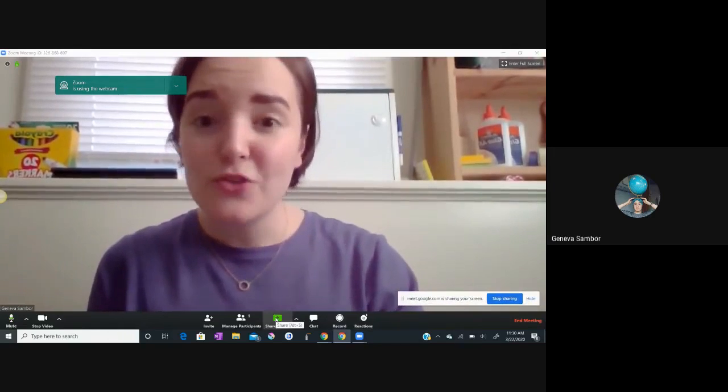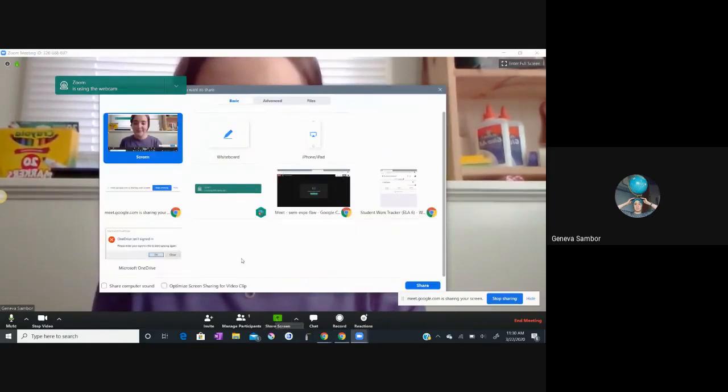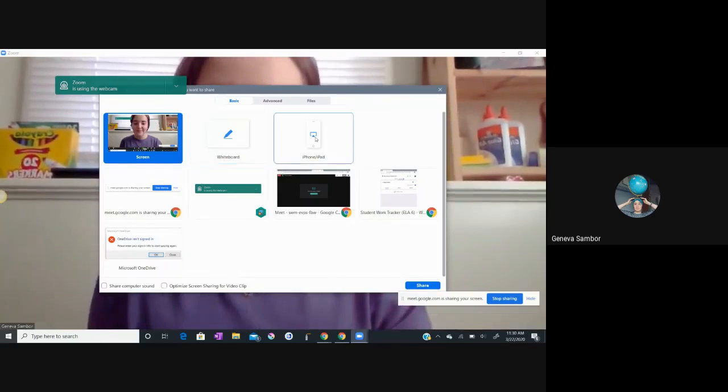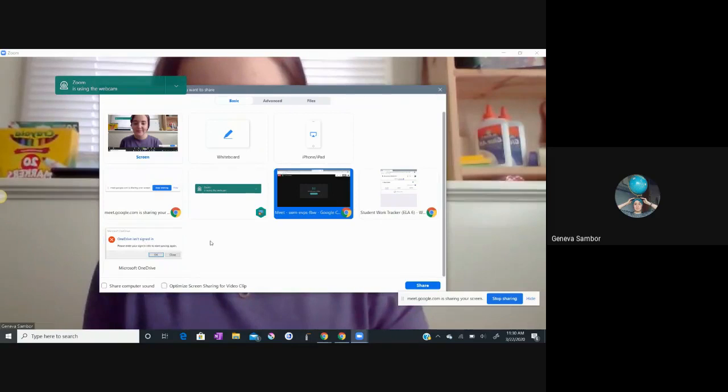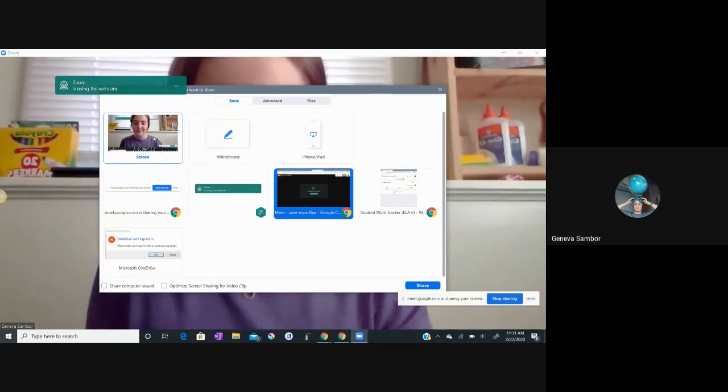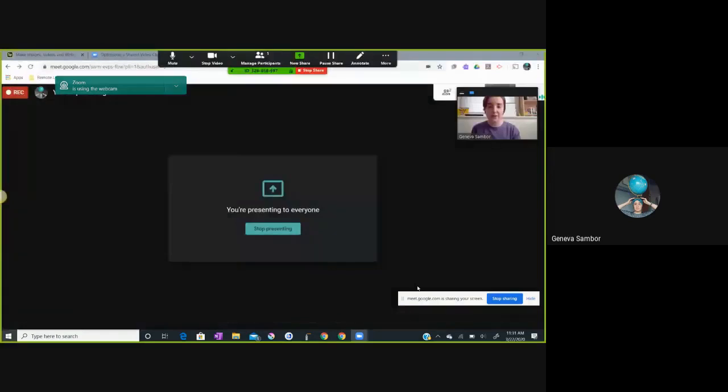If I click share screen with you, I have some options here. I have just my regular screen. I have the option for a whiteboard. I can share with an iPhone or iPad. This is helpful if you have a particular app that you would like to show your team that you are meeting with, or your student or family you're meeting with. Or I can share some other options. I have some different windows open, which is why it is giving me all these options. For this purpose, I'm just going to share my screen, and I'm going to share now.